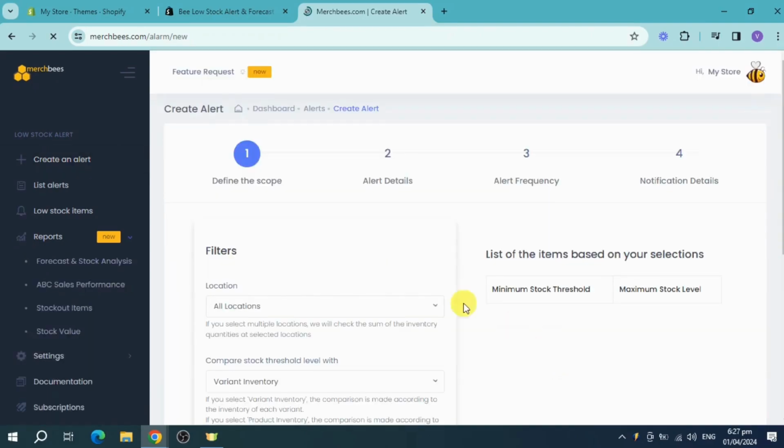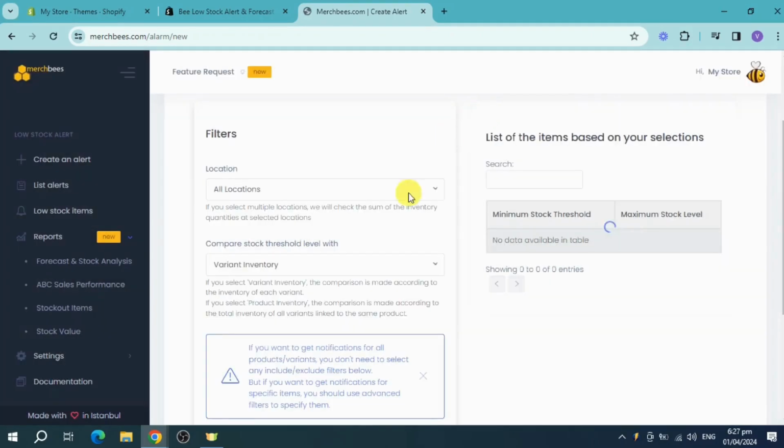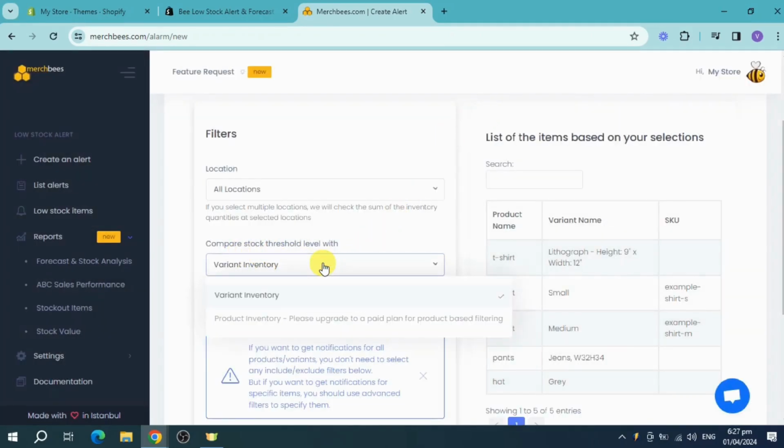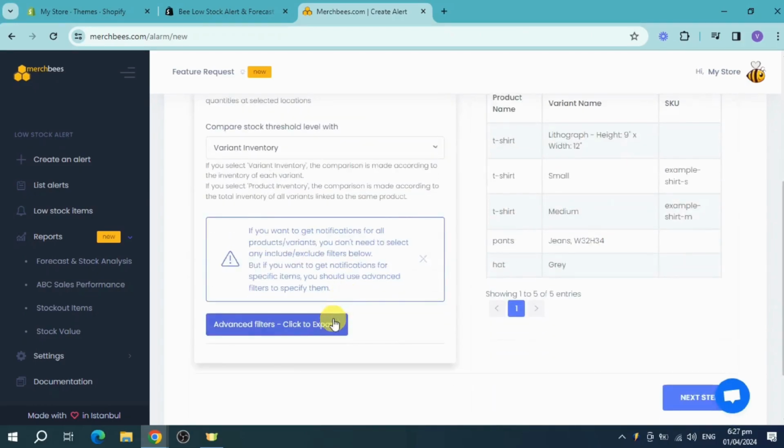And then we just need to define the scope. So for now, let's head over and compare the stock behind the product inventory. But as you can see, this one is only available if you have a paid plan. So I highly recommend you to make a paid plan right there. So for the location, just choose all location and then click on advanced filter.